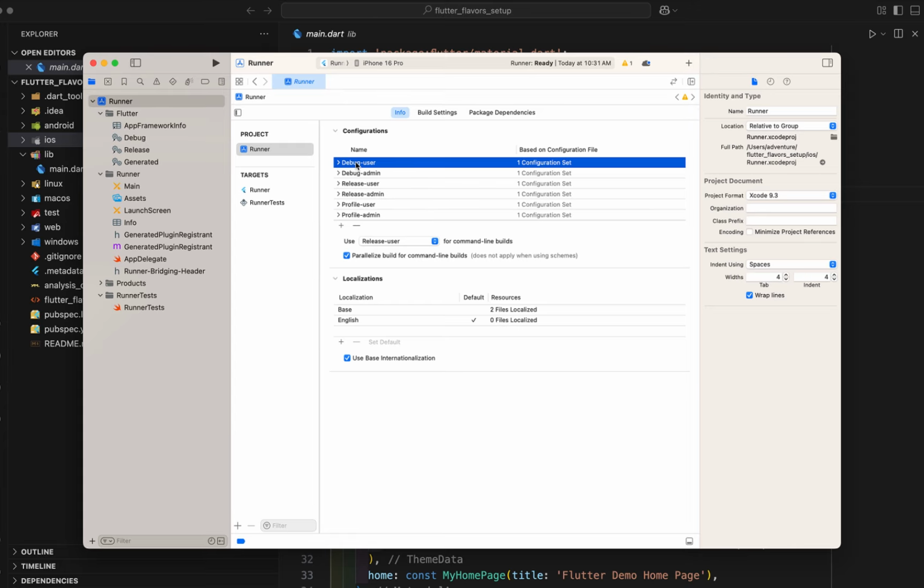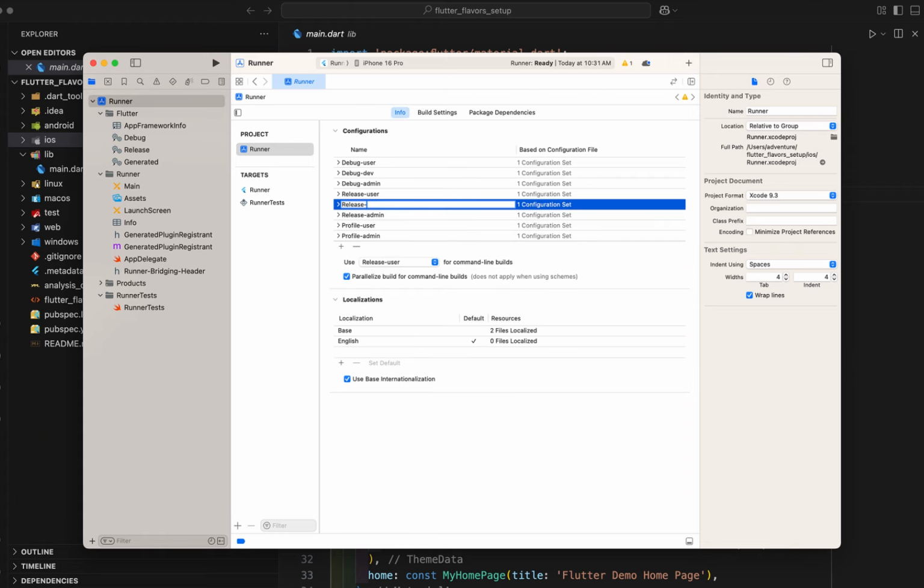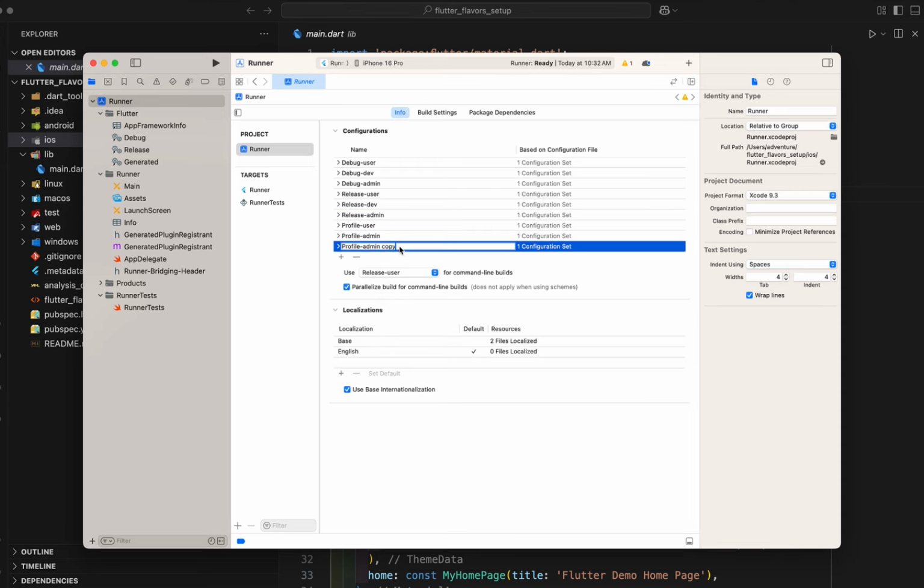We have the 3 flavors. Next we add one for developer, and we give it the dev name. That's why we are editing for dev. Release for dev. Just duplicate the original file and rename it. Keep in mind, most of the time spelling mistakes happen and this will waste too much of your time, so be careful during the flavor setup. Okay, we have 3 debug, for user, dev, and admin, 3 release for user, dev, and admin, and 3 profile for user, admin, and dev. Wow, this will be completed.